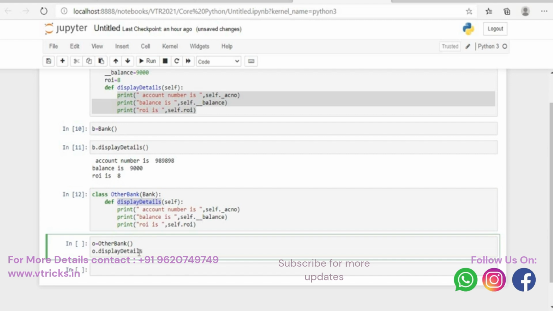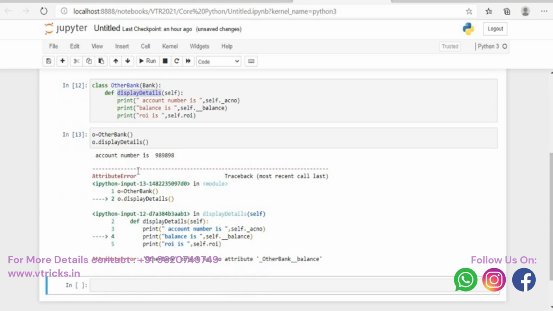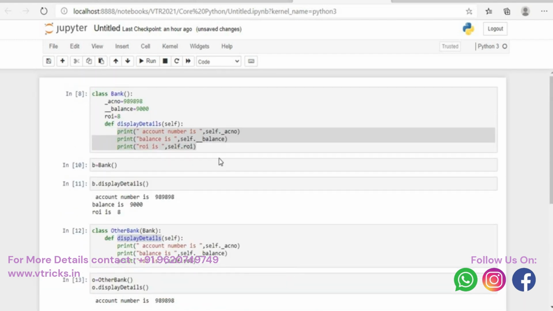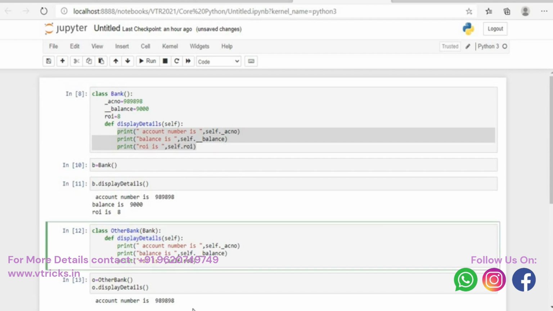O dot display details. I call the function and run this. Account number is 9898. Yes, I'm getting that. But it says other bank object has no attribute balance. But the balance is there, no? Okay, let me comment this and then check. I'll just comment this and recreate once again.